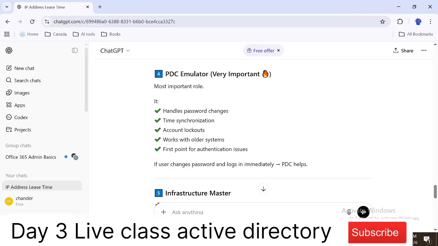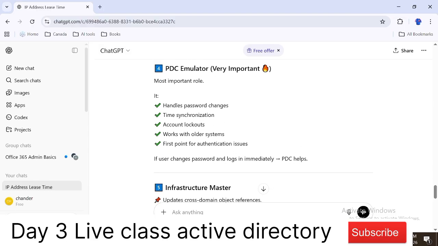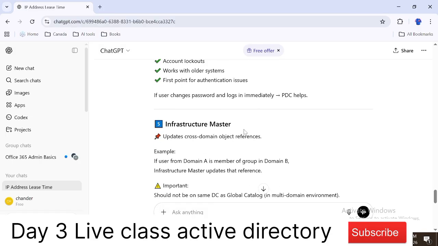So how does Active Directory know that Sindhu has changed the password? The PDC emulator is the FSMO role which syncs the password to the primary domain controller, and it also synchronizes the time. If Sindhu's account is locked out, then the PDC emulator will tell the primary DC that the account is locked out. Okay, understood? So the PDC emulator is responsible for time and password synchronization.